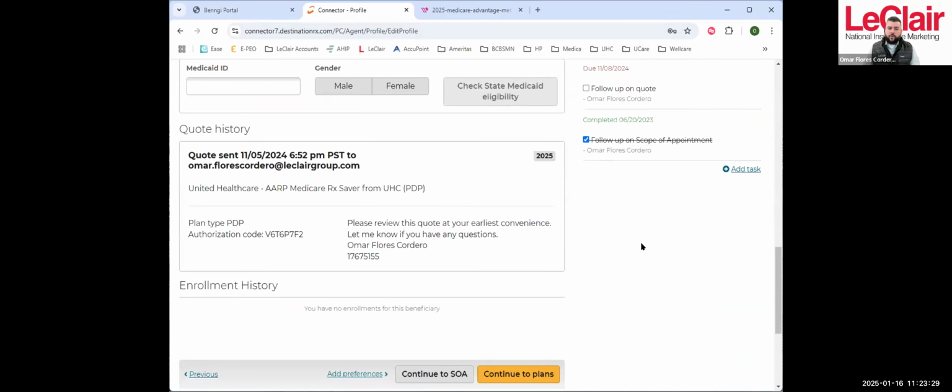Also, if you send a quote through the system, here's where you would see kind of the documentation of what quote you sent. So it's gonna give you when you sent it, where did you send it to, and what is the plan and authorization code. So when you send the quote through Medicare Connector, it is gonna link to this profile. So any information you've already put in here, that client is gonna be able to view it. So we'll talk a little bit more about quotes later.